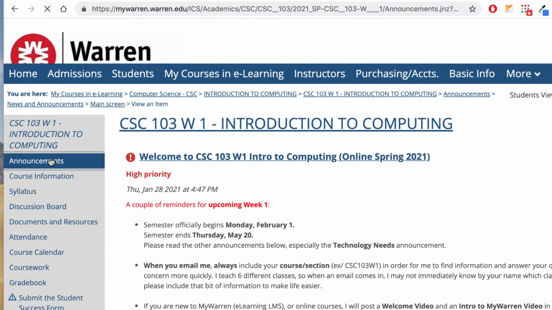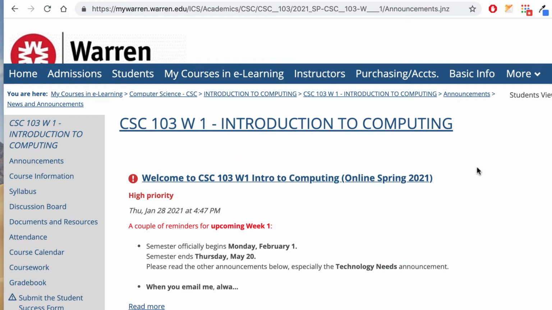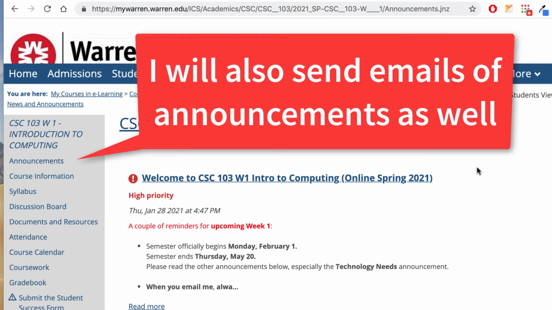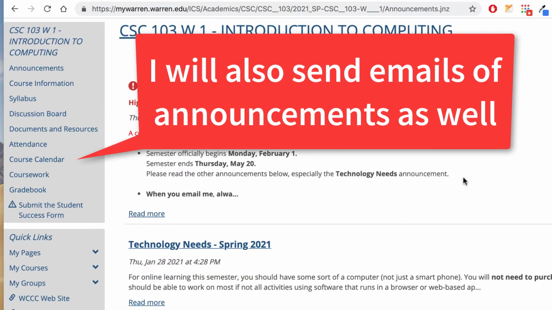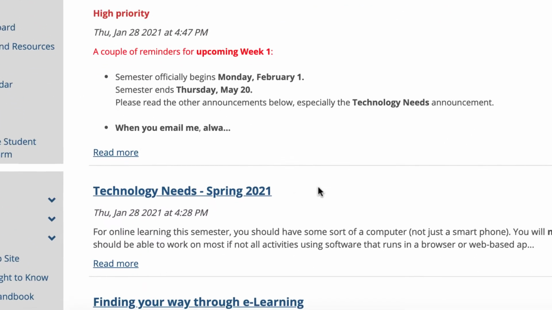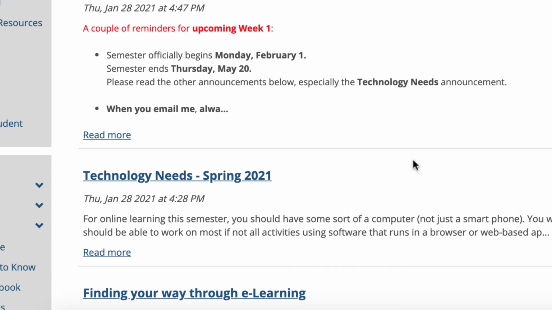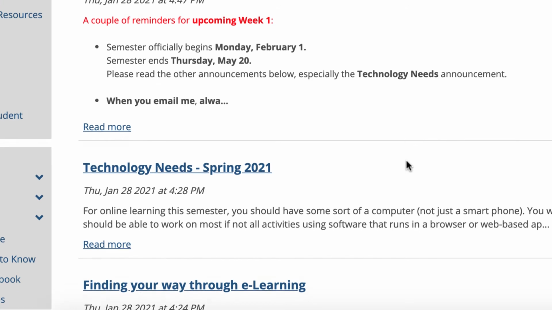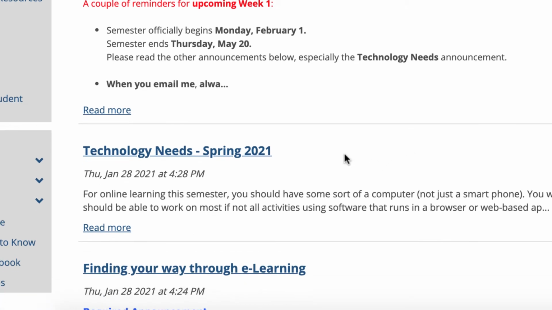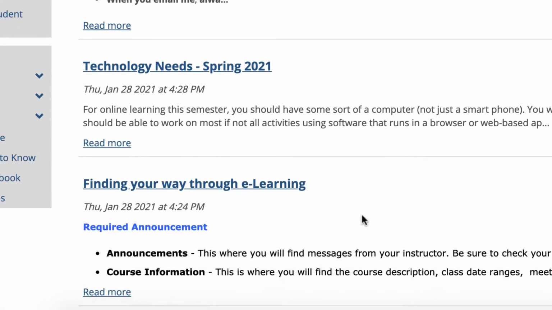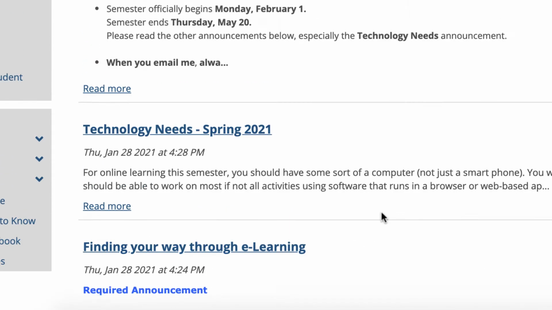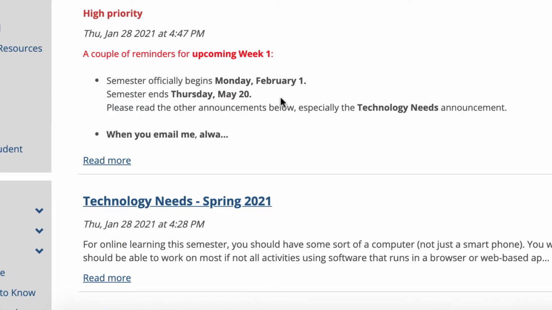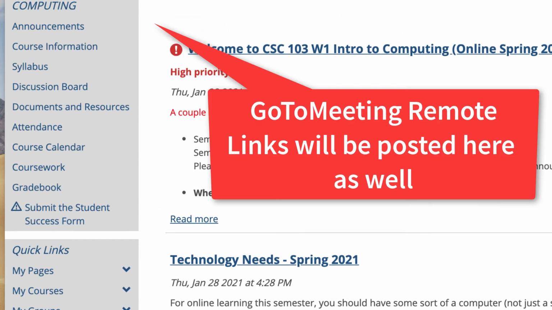So those are the announcements, and typically I'll try to email you announcements when it relates to assignments and things like that, in addition to posting an announcement. But there's just a couple basic things up here before the semester starts. Technology needs. So if you don't have a computer, you don't have access to a computer or internet, things like that, there may be money from CARES to be able to do that. So check this out. Also, this I have to put on here, finding your way through e-learning, which is what I'm doing right now. So I don't think you have to check it out if you're watching this video. But please read this announcement before we get the semester started.